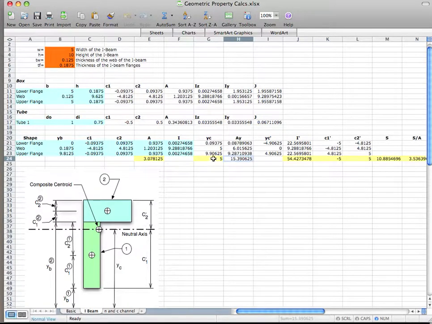So that's saying the location of the centroid of this I-beam is 5 inches up, which should make sense because the total height of the beam is 10. So obviously it's 5, right? But this does it for general sections, right? All right.